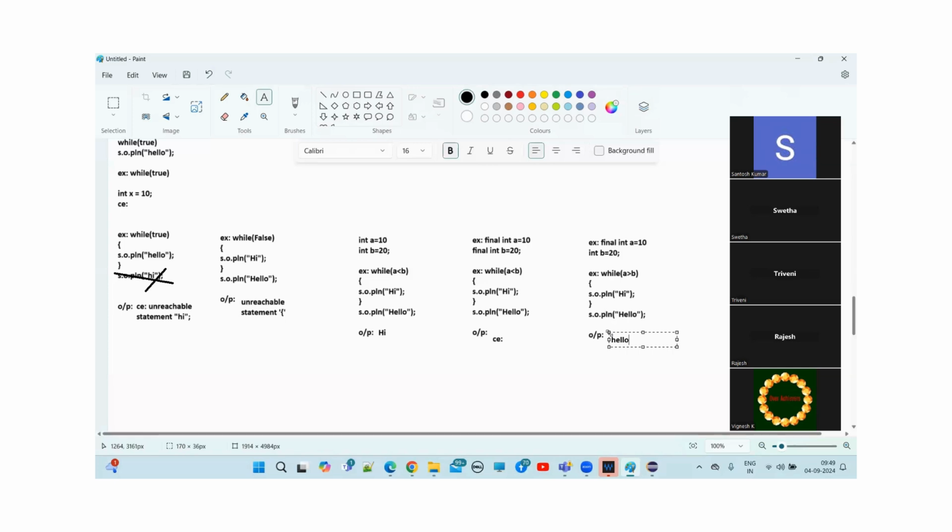Now if I take B is equal to 5, now A is equal to 10. 10 greater than 5, condition false or true? True. So this time what will it print? High. So there is a chance. So here what is the output? Hello. There is no compile time error. Clear?